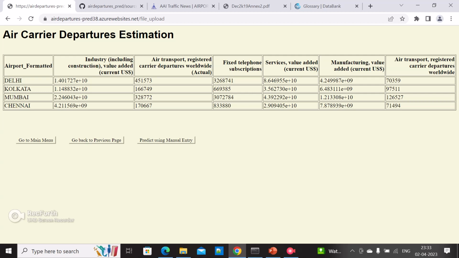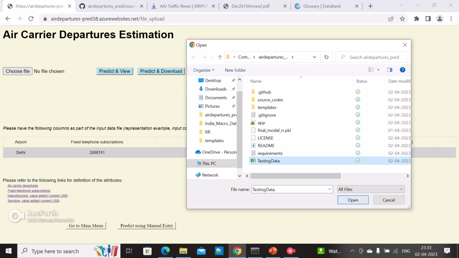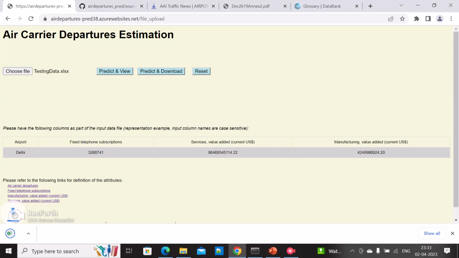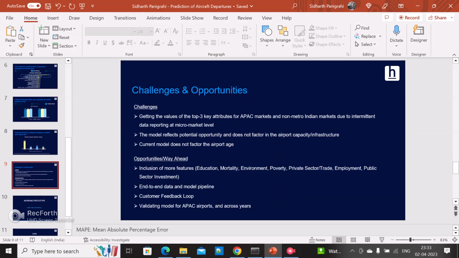So as you can see, you have the actual predicted values in this particular table. Similarly, you also have a provision not only to view the predicted data, but also predict and download. A downloaded file will come in CSV format. So this is basically an ecosystem or tool I have created.